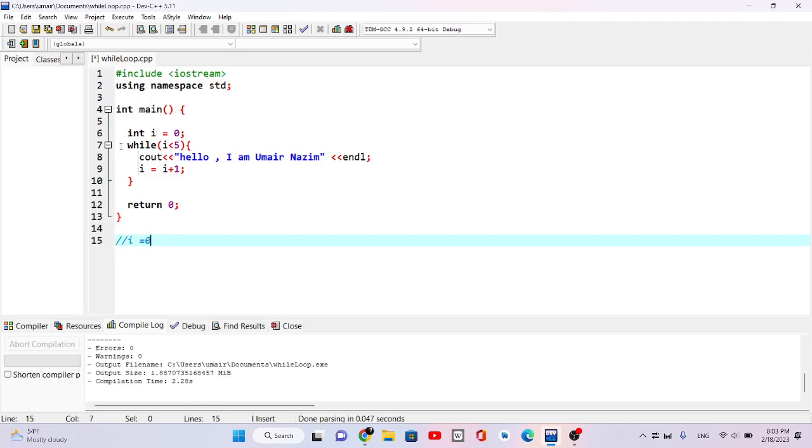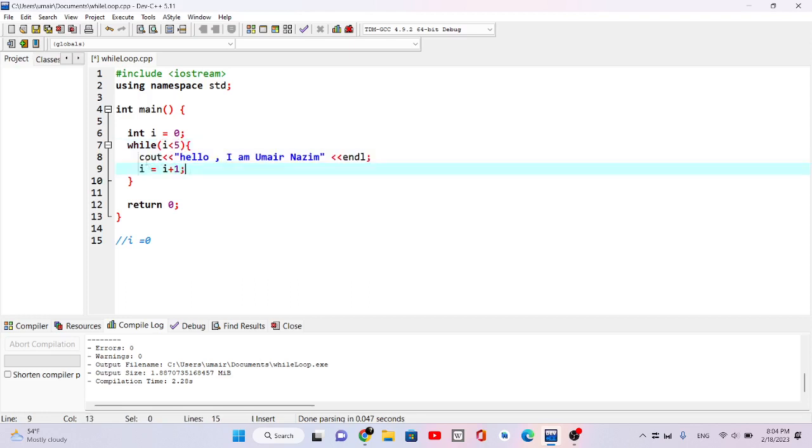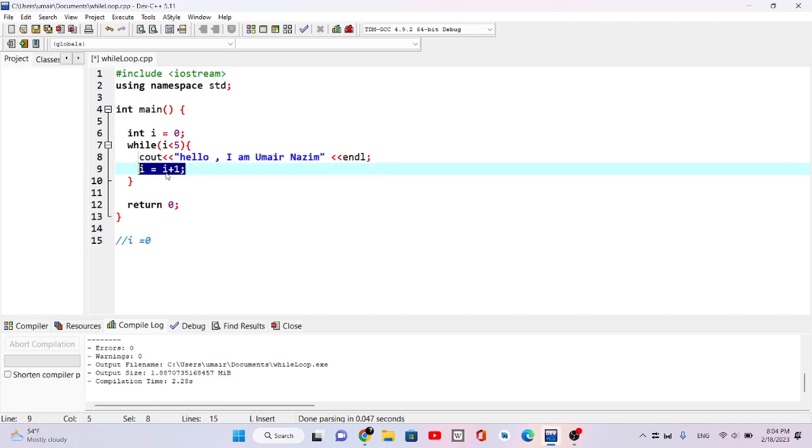After that, it will come to line number 7. On line number 7, it will check this condition. i has the value 0, so it will check: is 0 less than 5? Yes, 0 is less than 5. So the condition is true, and it will come inside this body. Inside this body, it will print this line for the first time. After that, it will come here. Because I want to print the value up to 5 times, every time we have to increase the value of the variable i.